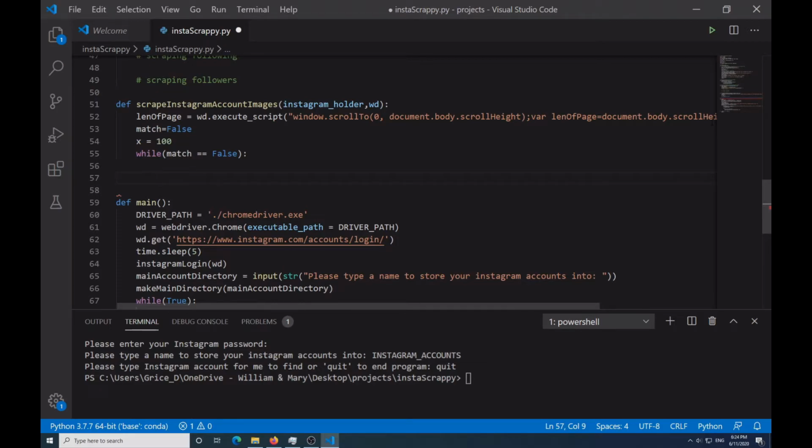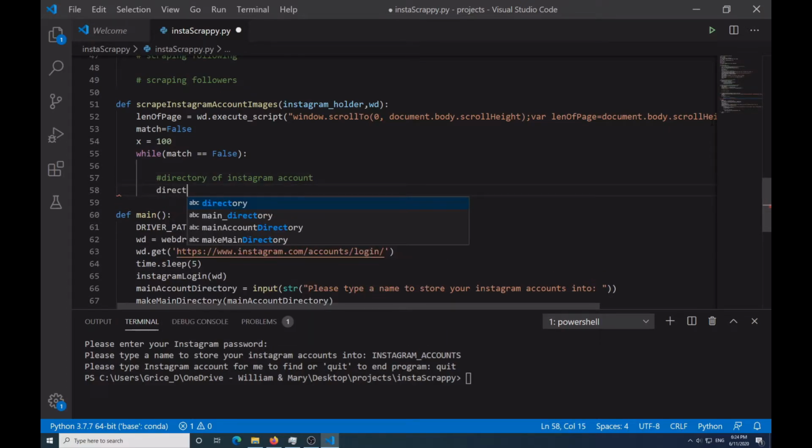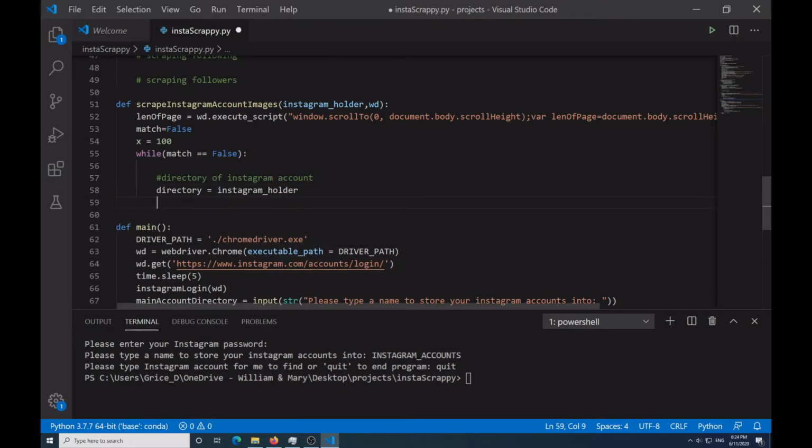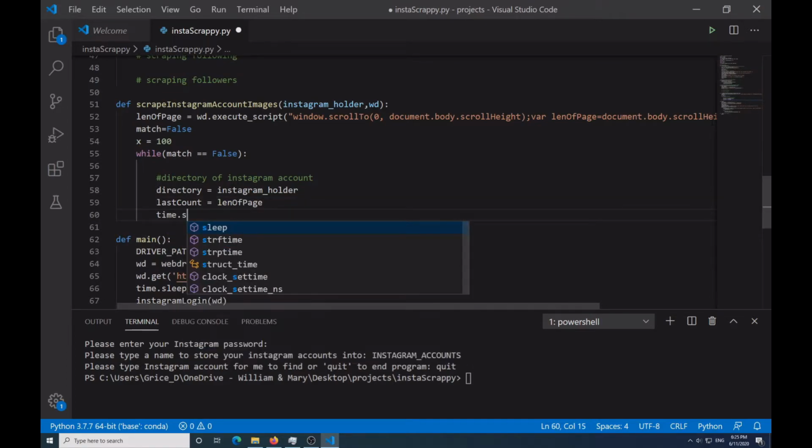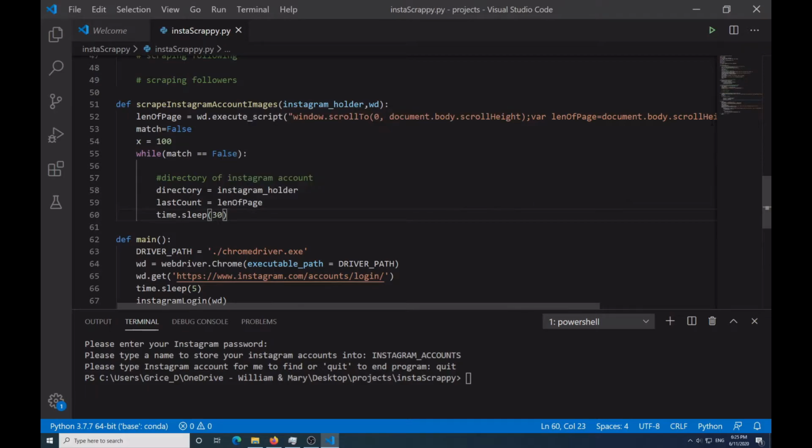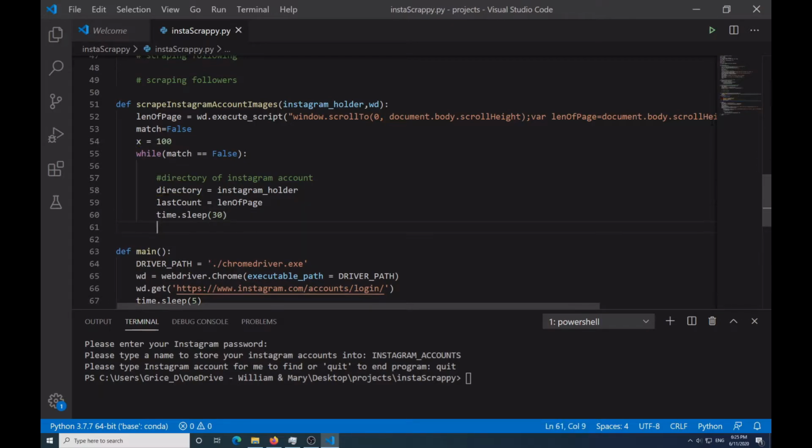So while it's equal to false, in here I'm going to put the directory of the Instagram account. So I'm going to say directory is equal to Instagram holder. Then I'm going to say lastCount, capitalized, is equal to the length of page. Okay, I'm going to put a time.sleep of 30 seconds. This is for the infinite scroll, so it can gather all of the images without pushing through the entire web page.